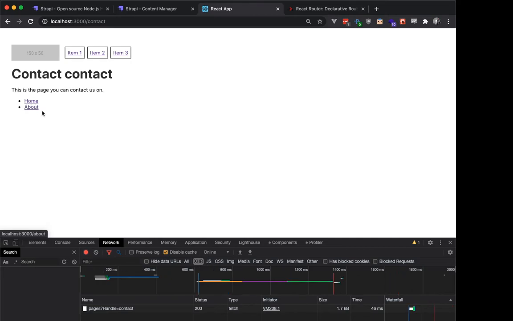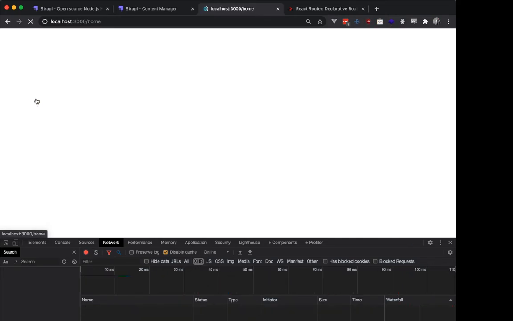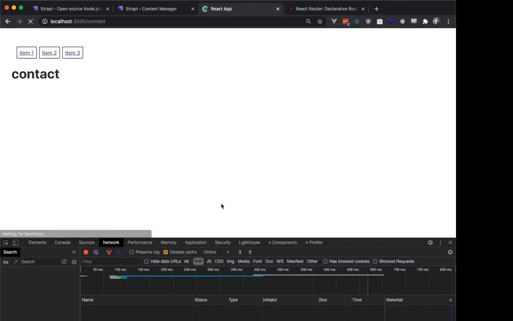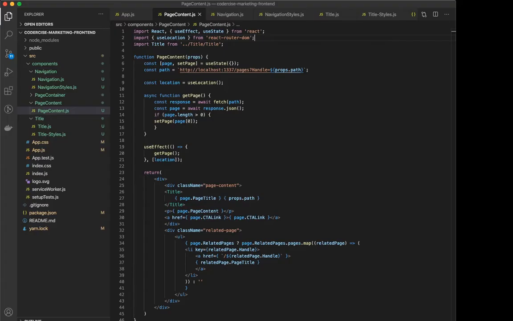Okay. You can see on these bottom ones here, I'm doing a full page refresh there, and that's because we're using an anchor tag instead of a link, which we would use because now we've switched to React Router. So I'm just going to pull this in as well.